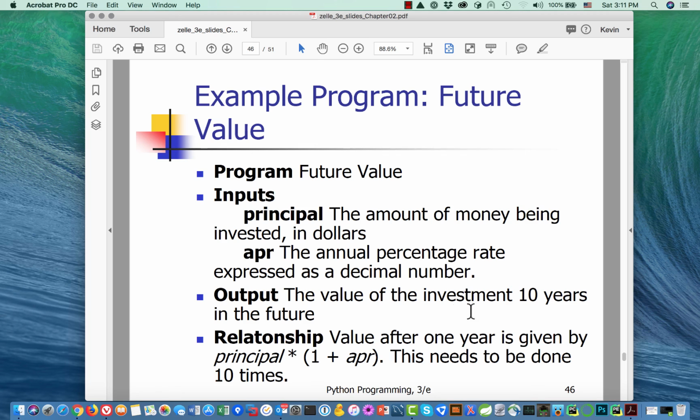The output is the value of the investment 10 years in the future. And what's the relationship? The value after 1 year is given by the formula principal times 1 plus the annual percentage rate. This needs to be done 10 times. So we could do that with a loop that went around 10 times. All right.